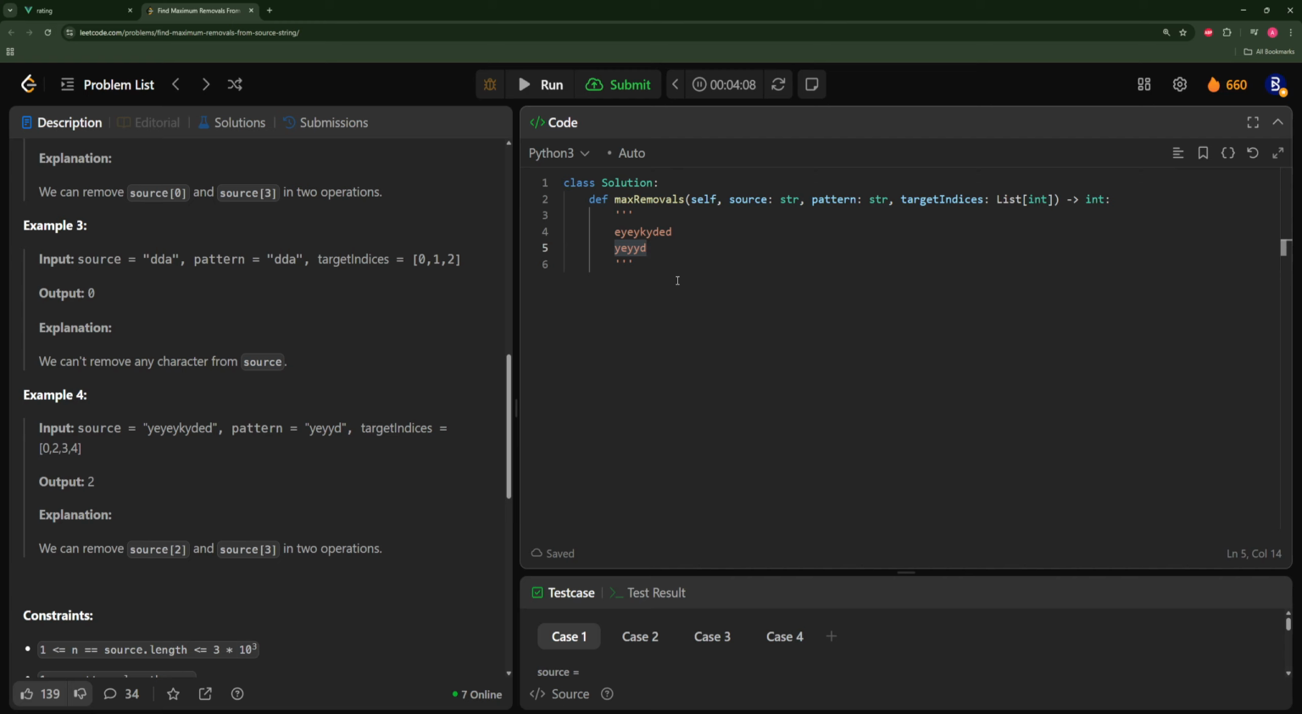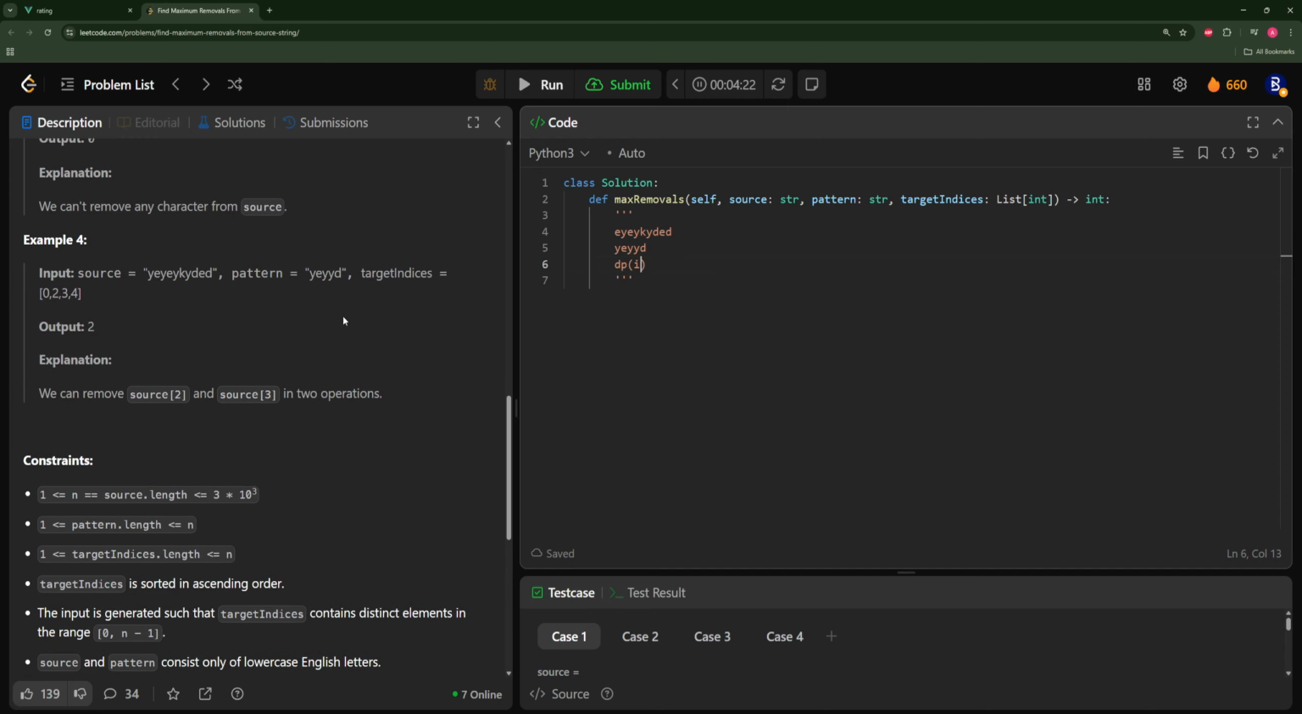Well, I guess it doesn't really matter, right? Like we can just try them all, and then that's whatever. So I think it'll still work. I think we just do a DP of the index we're at, and that's it. In the source string, let's see, source string is 10 to the 3rd. Pattern is 10 to the 3rd. I think that's fine. So yeah, we're indexing the string, indexing the pattern, and then we just try to remove or not, and that's it.